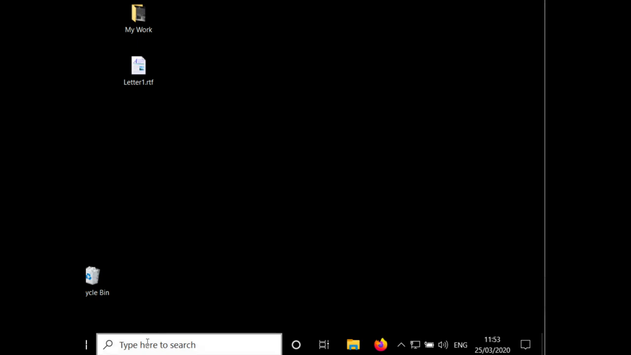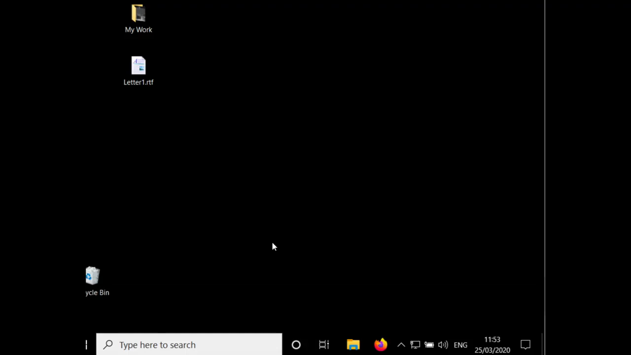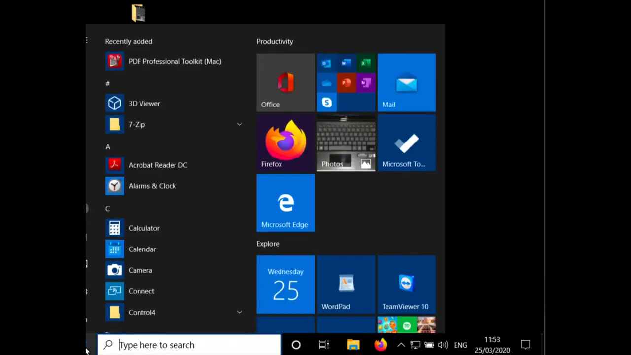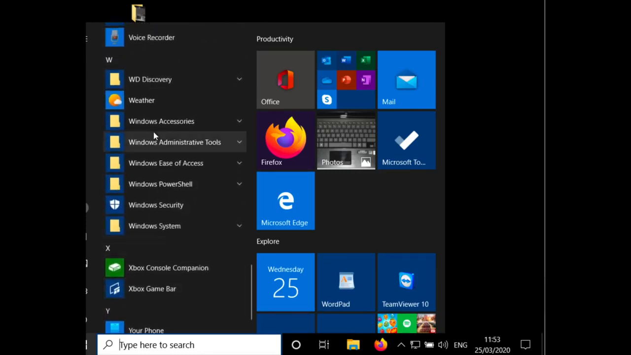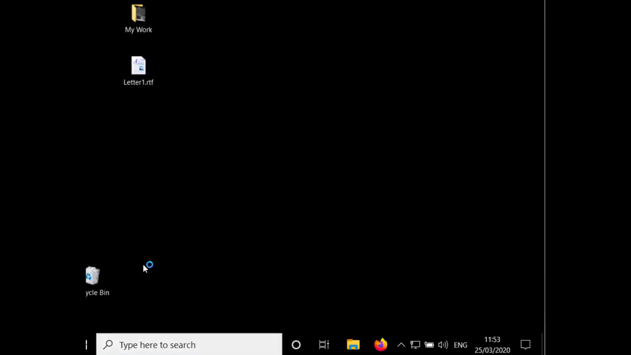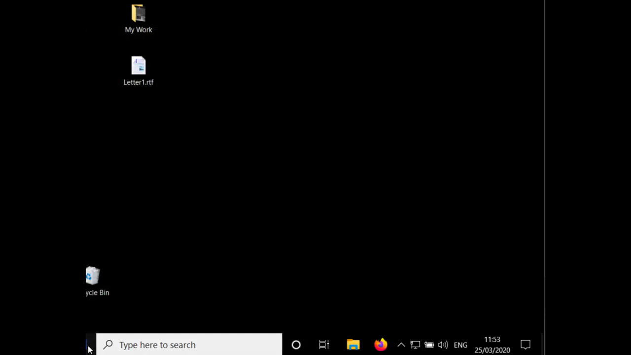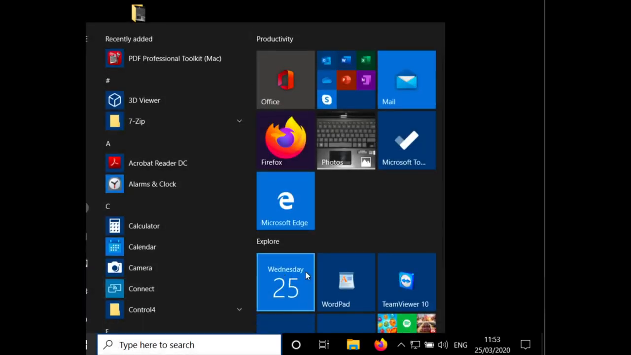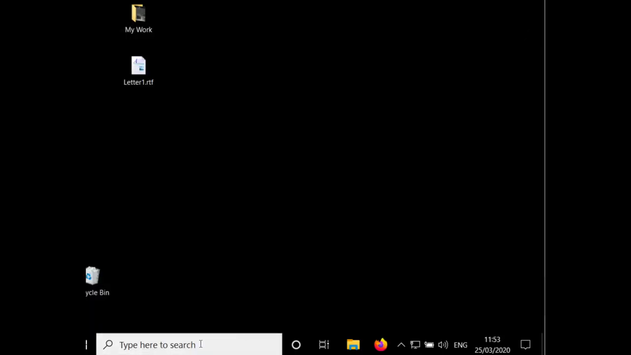Right, our search box. Now, as I said, if we want to start up an application like WordPad, we could go here, we could go down to here, we go to Windows Accessories, we go to WordPad, and we can launch WordPad. We can also go here, and now we've put the shortcut in here, we can launch WordPad that way.